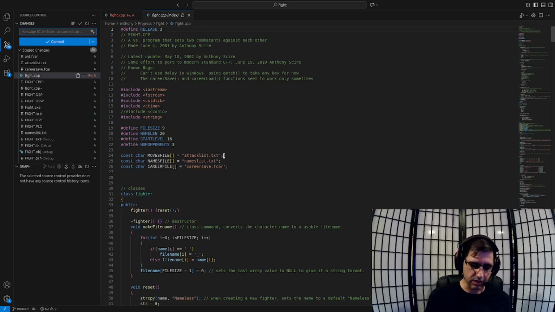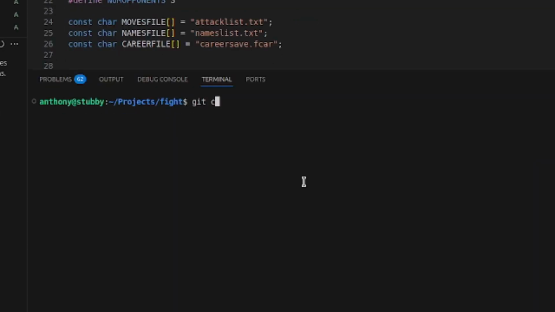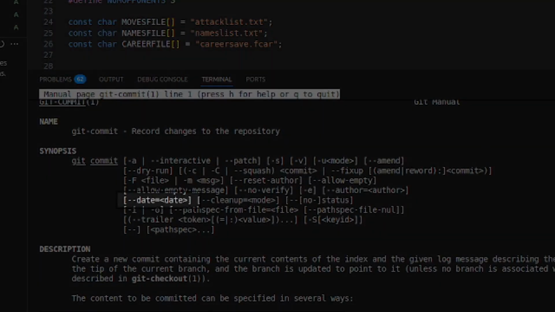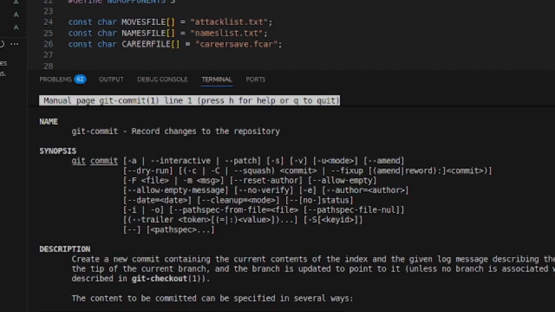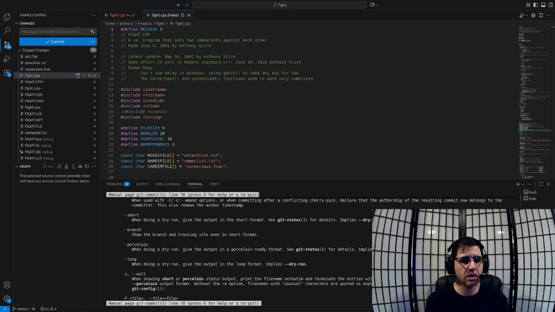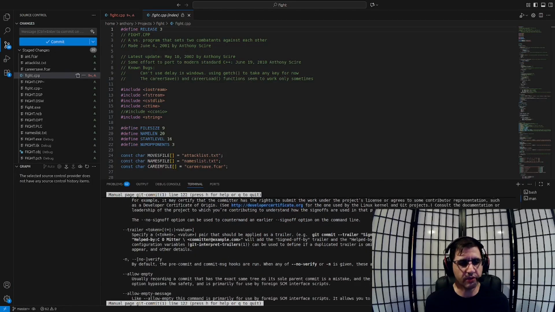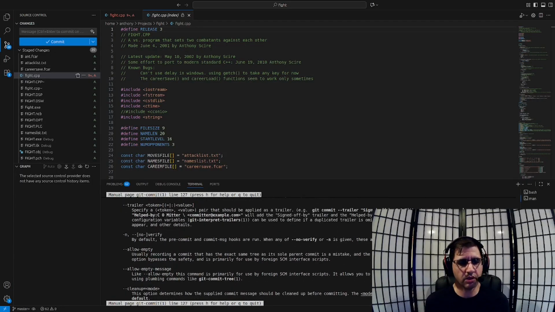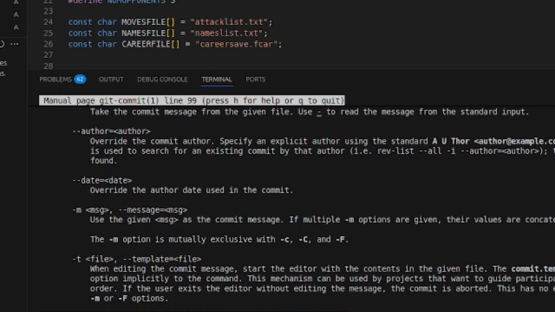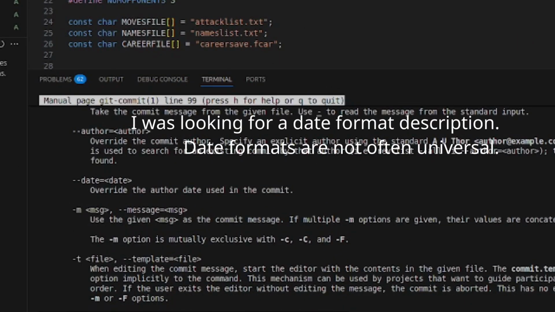But what I want to do instead is create a time-stamped commit. And so if we look at the manual for git commit specifically, it will tell you you can put in a date. And I want to do this because it's been so long since I made modifications. I want to reflect that in the repository. Override the author date used in the commit.